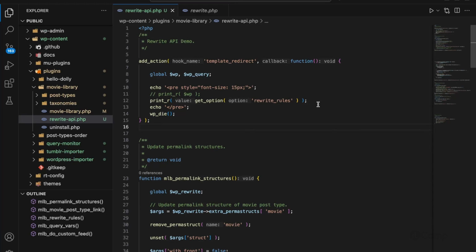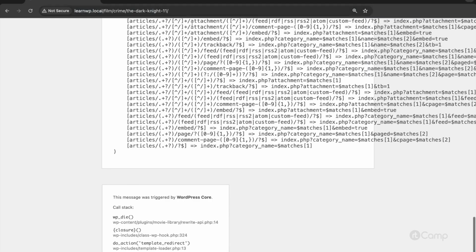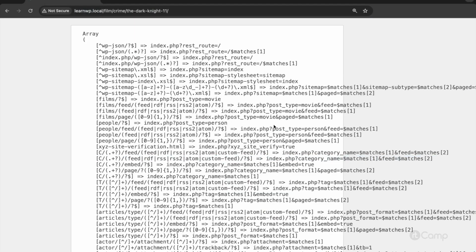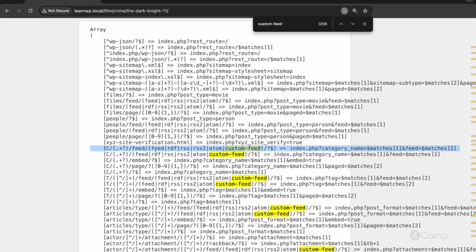Let me show you how it's added to the rewrite rule. For example, this is the custom feed. When you go here and refresh the page, you can now see the custom feed. If you search for the custom feed, you will find it. This is our feed URL. After that, RDF, RSS, RSS2, Atom, and a custom feed will be listed. Whatever rewrite rules feed support for the custom feed will be shown.